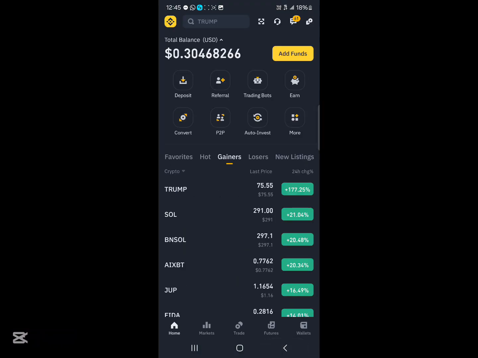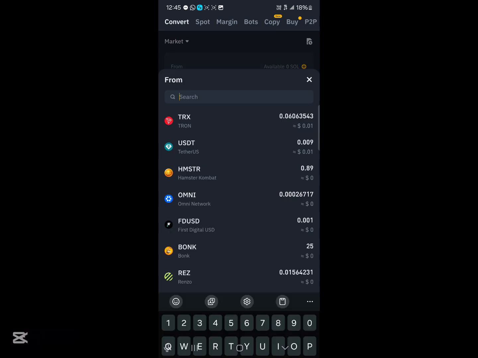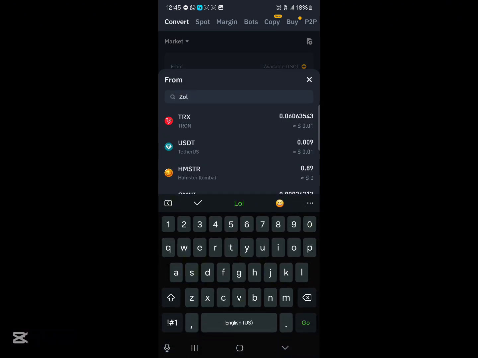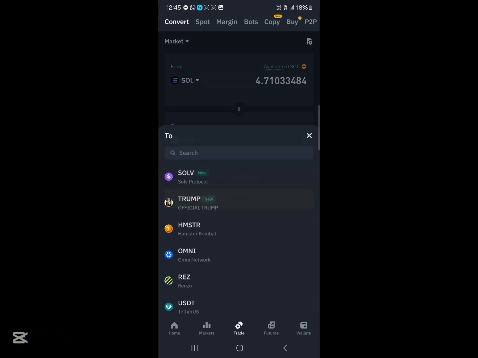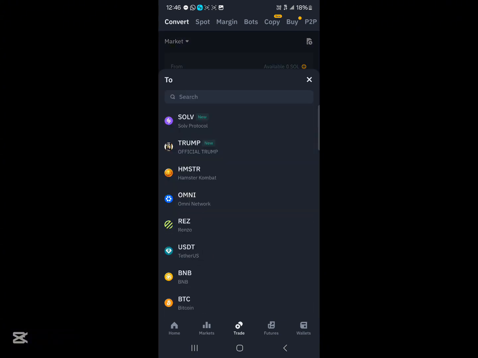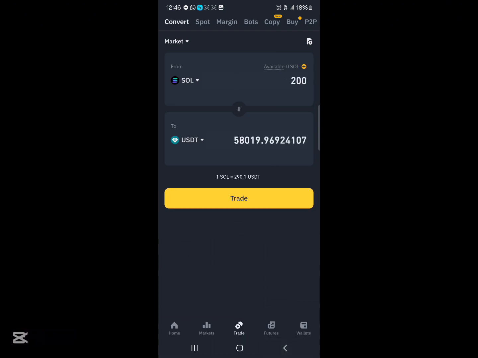All right, so once you've gotten yourself some Solana, click on the convert icon, and where we have Solana that's converting from, simply click on from and use the search to search for Sol. Click on Solana, and then where we have TO, click on this and simply search for USDT, and then enter the amount of Solana tokens you wish to convert into USDT and simply click on trade.